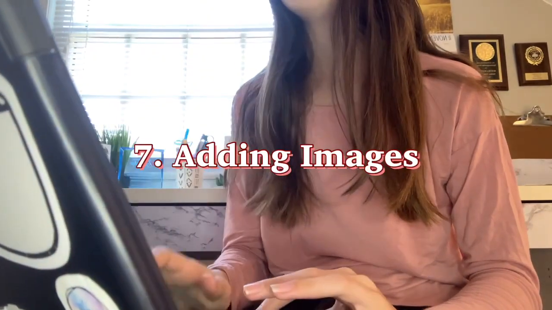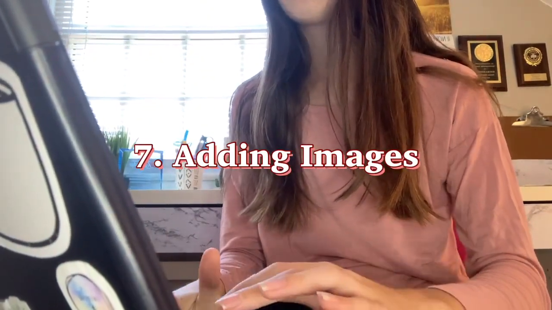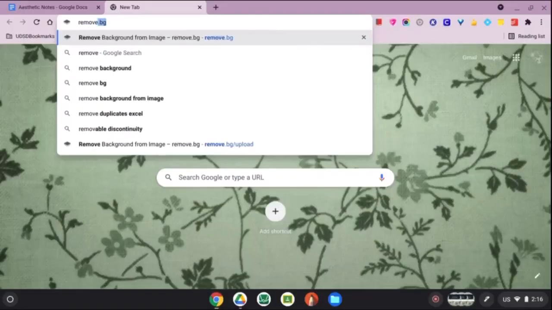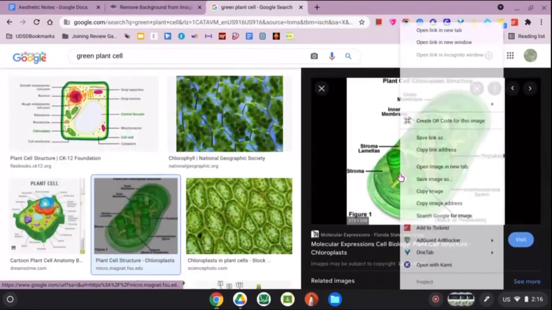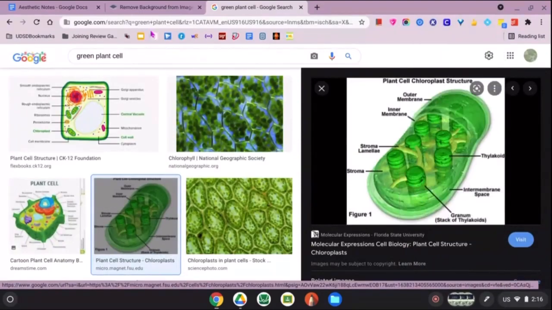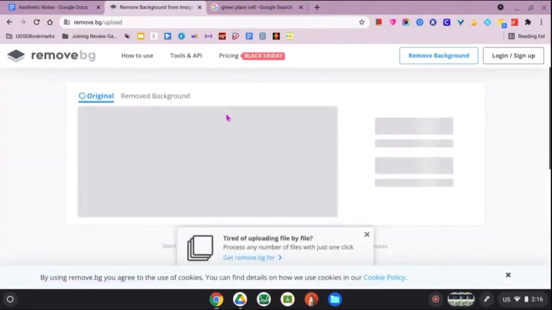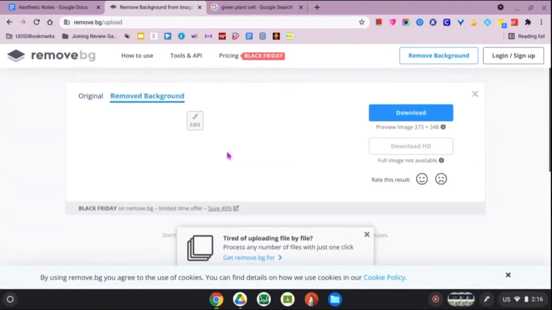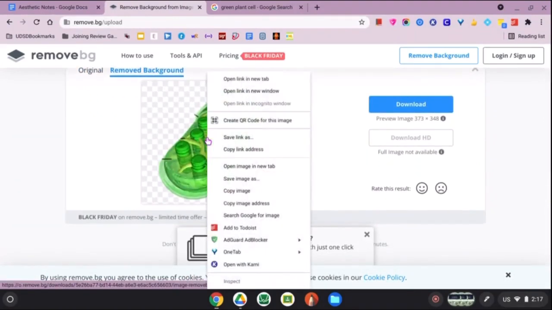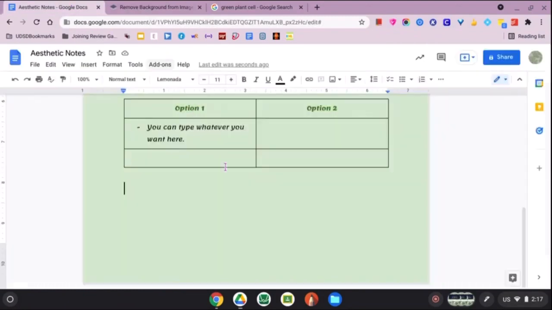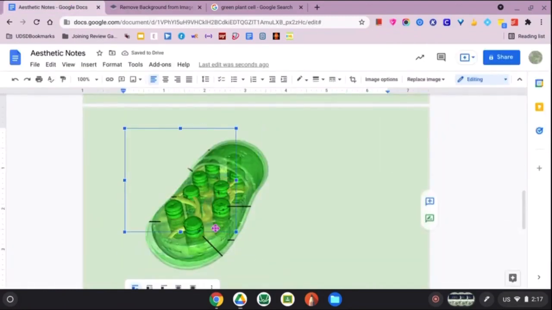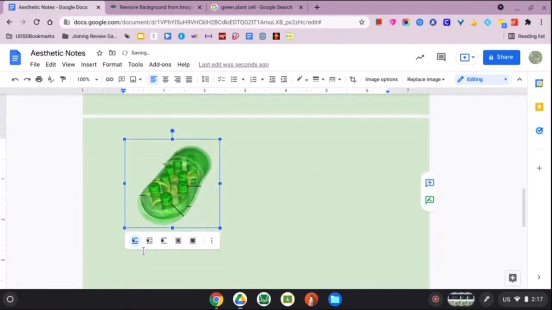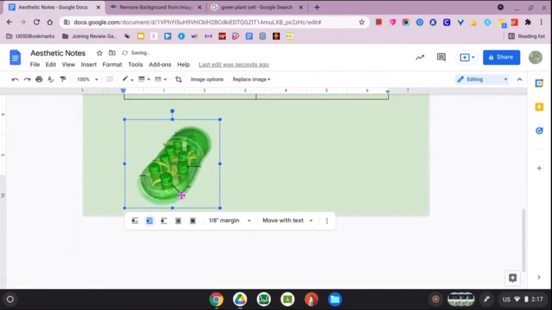And then of course to make it aesthetic, I would also suggest adding in images. If you want to remove a background of an image, you can go to this website called remove.bg. Look up the picture that you want. You can copy, and then you go to the website and paste it in. And then you can simply copy the image that you want and paste it in, and it'll have a transparent background. And I would always suggest making your images have the wrap text effect.